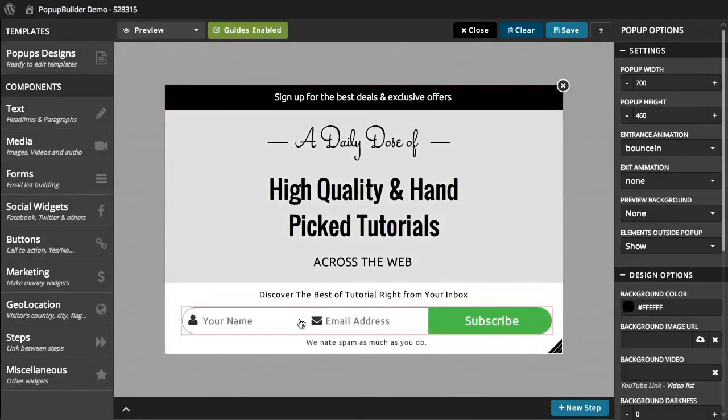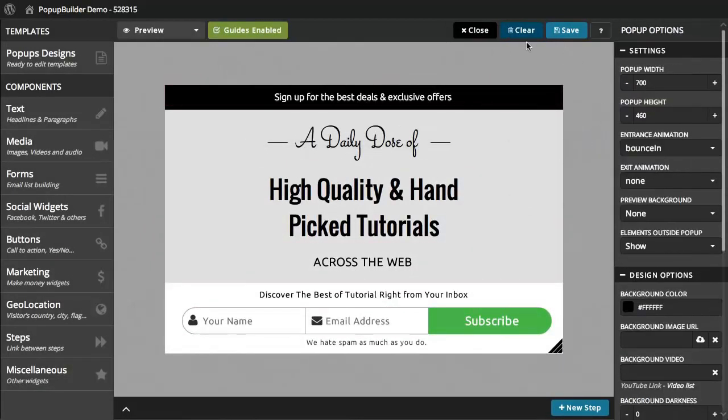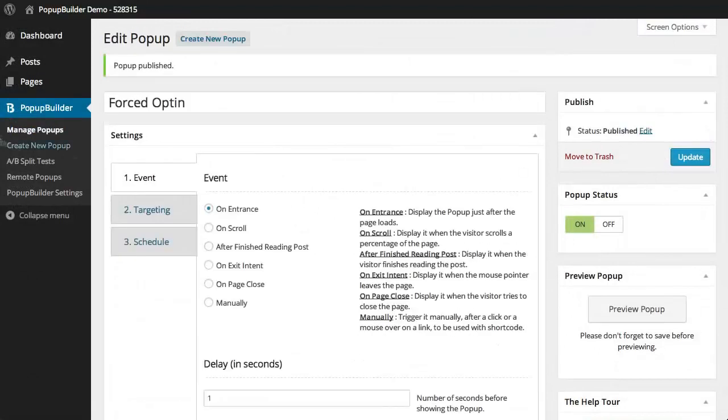Nice. What I'm gonna do now is delete the close button. That way there will be no way of closing the pop-up unless the user enters his name and email. Let's save this and close the builder. Now I'll publish this pop-up and I'll go ahead and preview it.